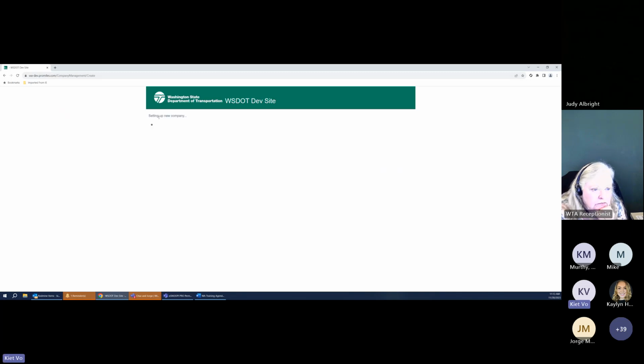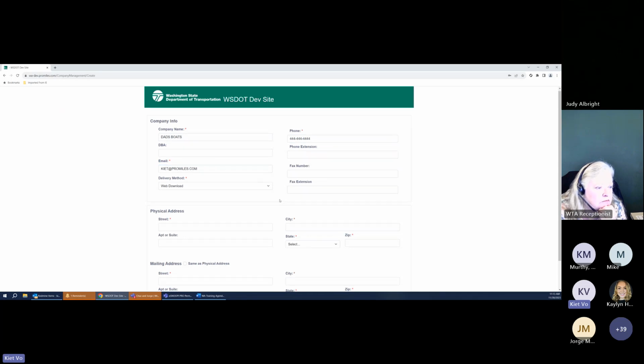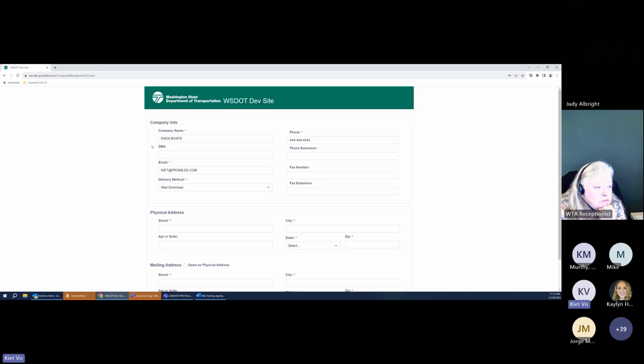This starts the setup process, and it'll bring you to a page that collects additional information. So we'll just go ahead and type in a company name and then a phone number for this carrier. I'll just put my own email in there so I get the email notifications. And as you can see, the fields that are required are marked with an asterisk.